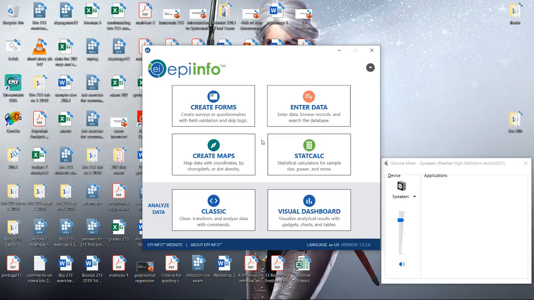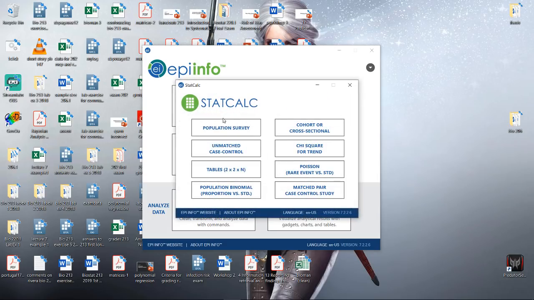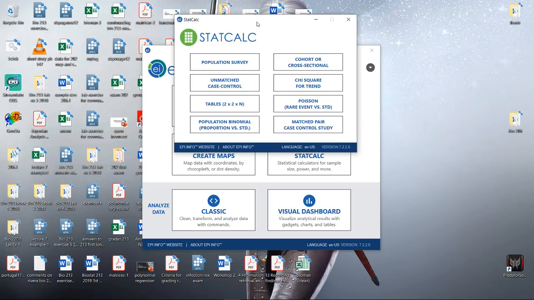This is actually not part of your lecture, but I'd like to raise your interest regarding this software because it's actually free, and you can do a lot of things with Epi Info 7. Create maps, I won't be opening that. It requires a lot of navigation, but it's kind of self-explanatory. You'd be able to create maps with coordinates inside that module. StatCalc allows you to compute for sample sizes, compute for power, do power analysis, and so on and so forth.